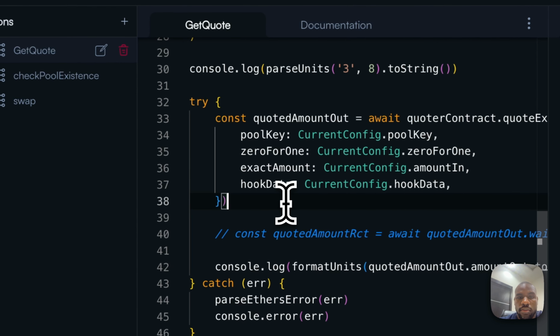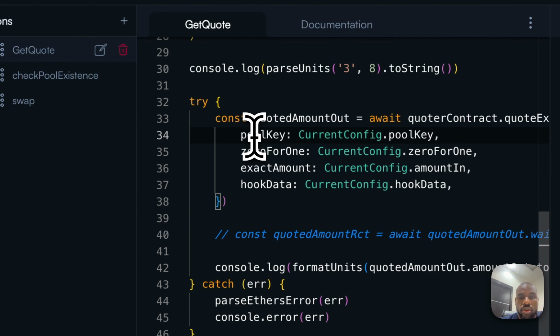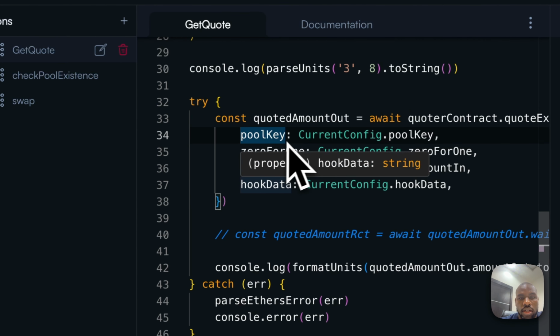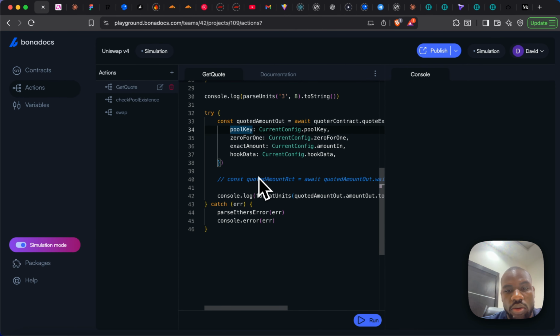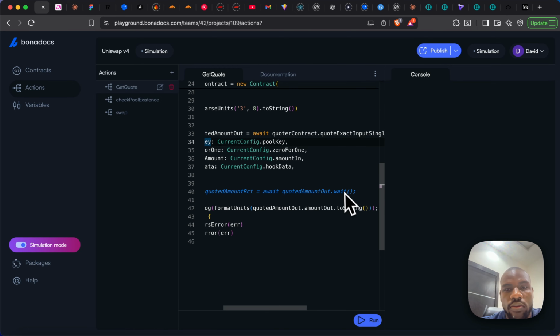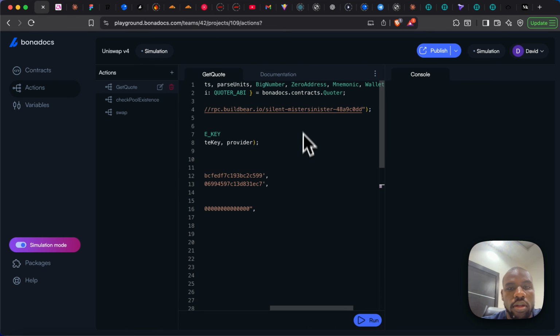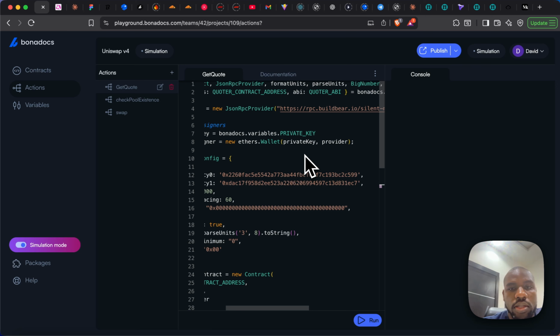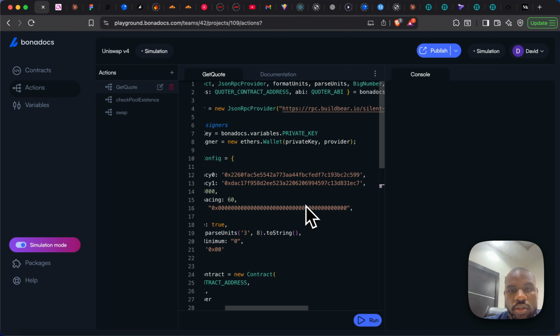Using this, we're able to pass the pool key we mentioned earlier, the zeroForOne flag, the exact amount, and hook data, and we're able to log the quoted amount out, dot amountOut, which is what we are trying to get. For context, I'm using a Buildbear sandbox, which is a forked network from the ETH chain. So it's basically a custom fork network.